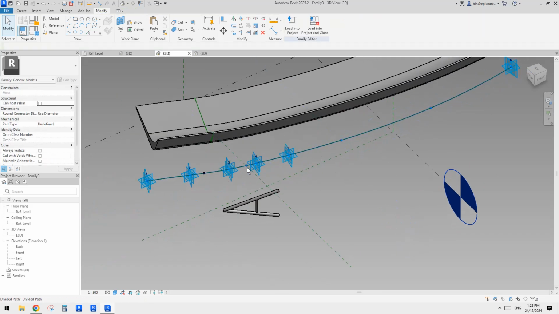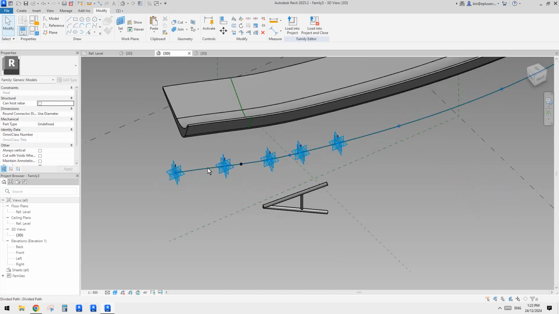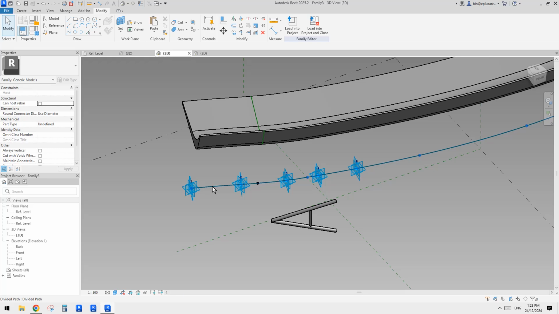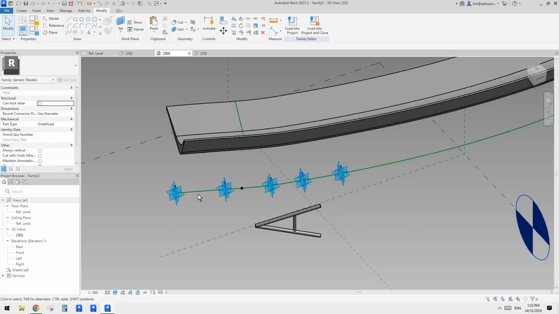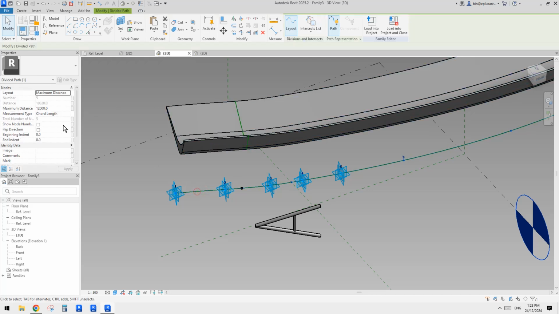So you can see nodes here, and also on the end points. So we still need to offset the first and the last one. Previously we had like a 1.5 meter offset. So in here, we just need to select the divided path, beginning and end, right? 1.5 meter and 1.5 meter. So you can see the nodes move away from that by 1.5.